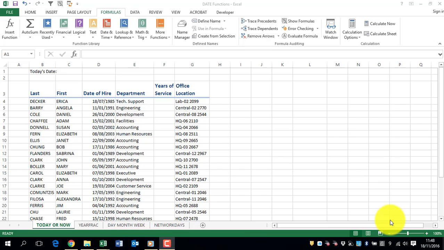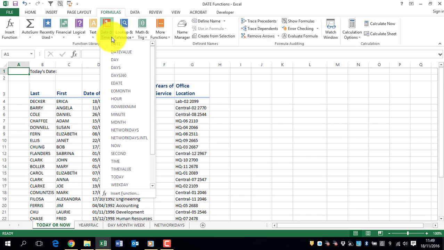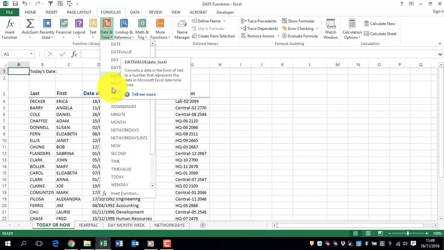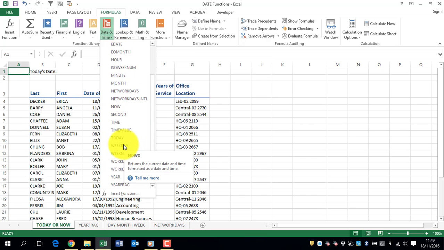Before we go into the particular functions today or now, I'd just like to show you where you can find all the date functions and their meanings in case we don't cover everything and there's something that you would like to use going forward. In the Formula tab at the top of the screen, you'll see there's a group called Date and Time. In there are all the date and time functions, and as you hover over each one, Excel will tell you exactly what a date function does. And you've got quite a few to choose from.